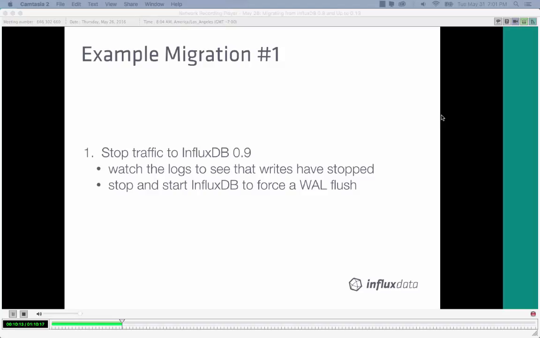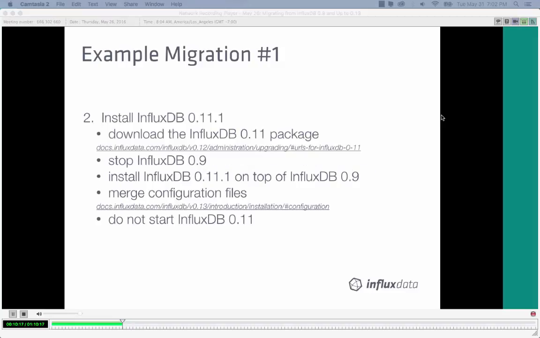So once we have a completely still database, then we can go ahead and grab 0.11. 0.11.1 is the correct version to grab, and there are some URLs to download that at the link given here. So download the package. We can stop InfluxDB at any time here. And then we're going to install InfluxDB 0.11 on top of 0.9.